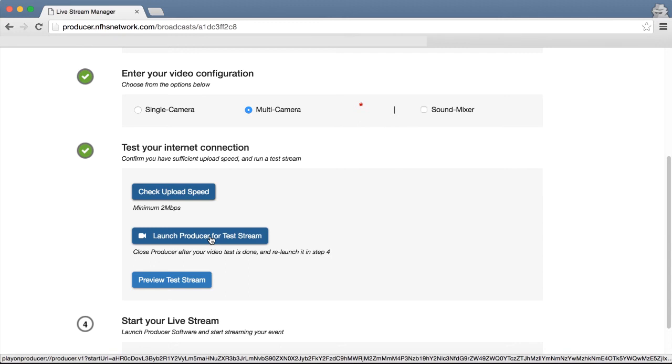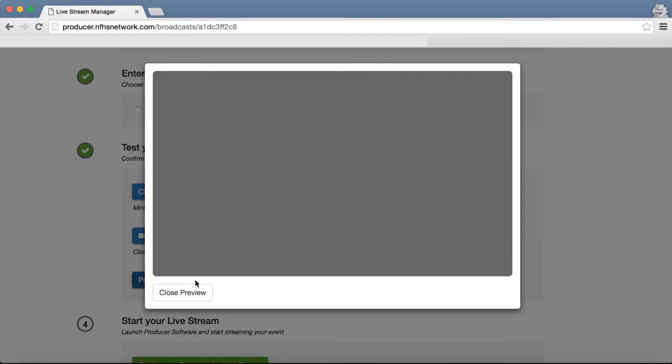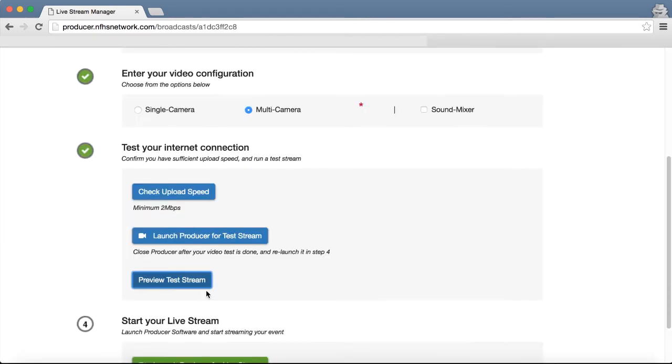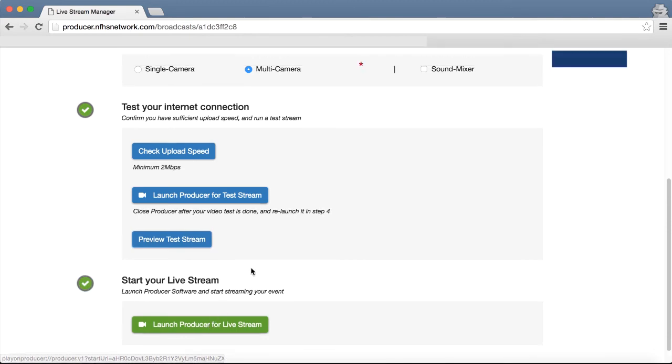Click back to your web browser and click Preview Test Stream to watch the live stream test and confirm that your video signal is going out. Exit out of Producer, go off air, stop stream, X out of the window, and upload later. Click the Launch Producer for live stream when you're ready to begin your broadcast.